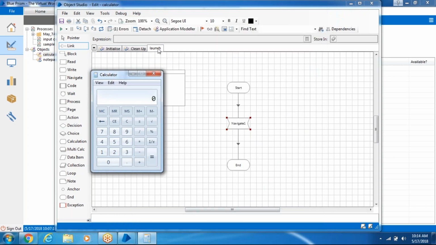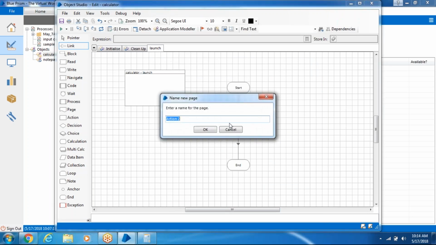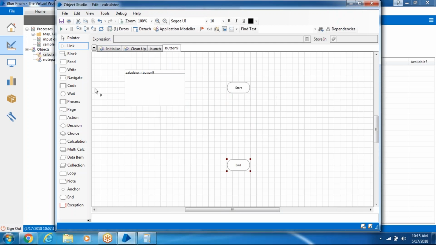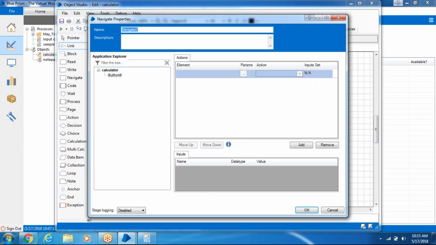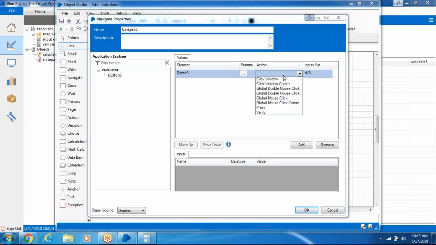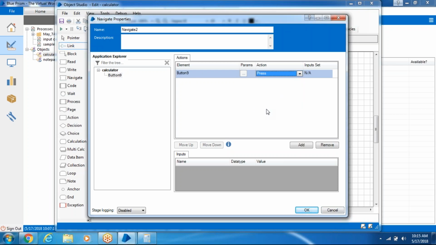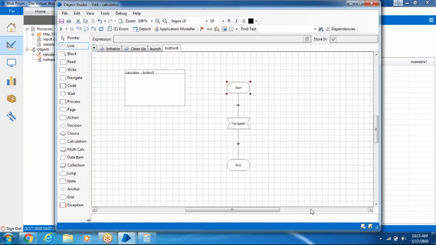Now we need to create an action. This is for button 9. What option do you need to perform here? Mouse click. So you have to use navigate, double click, button 9, this button. What option will you get here? You are going to get the option called press. Observe this and click OK.